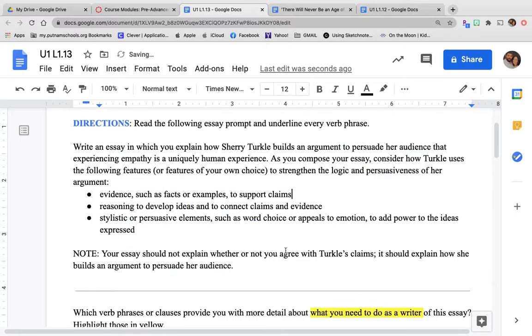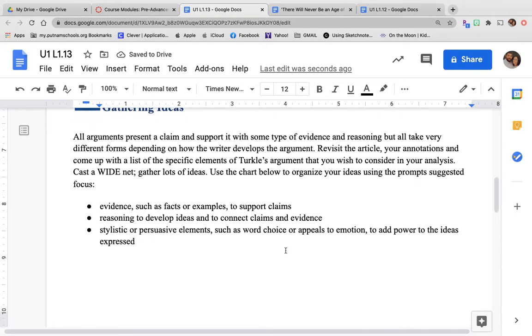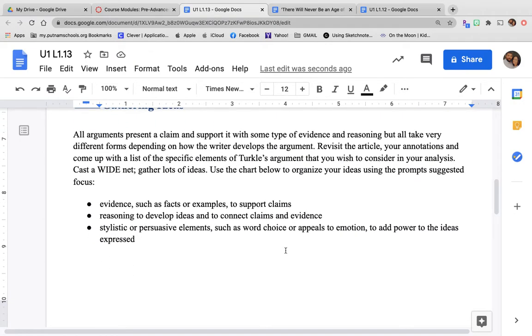And there it goes. All right, so the second part is gathering ideas. All arguments present a claim and support it with some type of evidence and reasoning, but all take very different forms depending on how the writer develops the argument. So we're going to revisit the article, told you you were going to need that, and your annotations, and come up with a list of the specific elements of Turkle's argument that you wish to consider in your analysis.